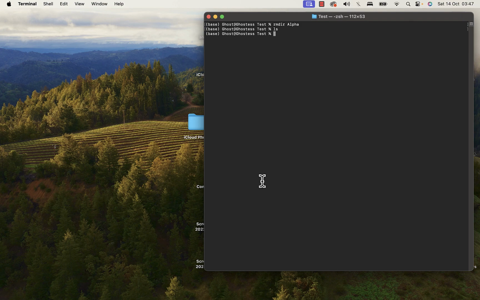The test folder is empty. So that's how you remove folders using the remove directory command. You can put a number of them. That's the same way you can remove files. Multiple files is the same way you can remove multiple directories.